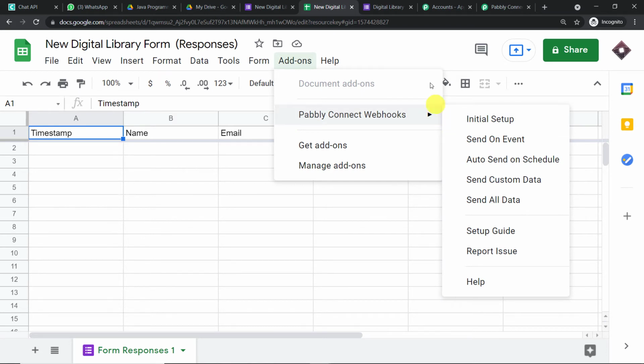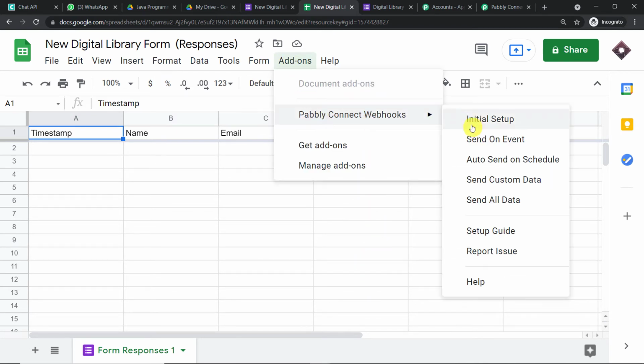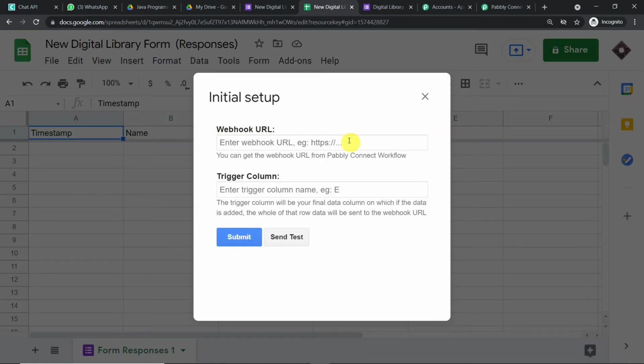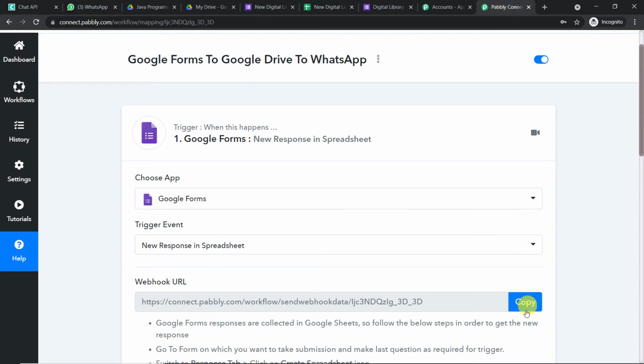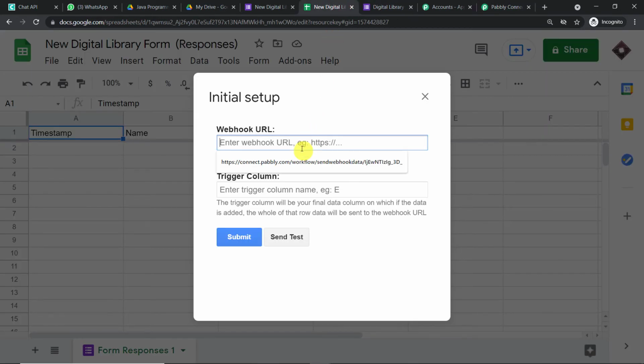Now before I click on initial setup, there is something I have to show you. As you can see, column D is our last data entry column. I repeat, column D is our last data entry column. So remember this. Pabbly Connect Webhooks, just click on initial setup. This is the window of initial setup. Here we have two fields to fill, the webhook URL as well as the trigger column. So basically this is your webhook URL. I'm just going to copy this and paste it here. So this is the webhook URL you want.